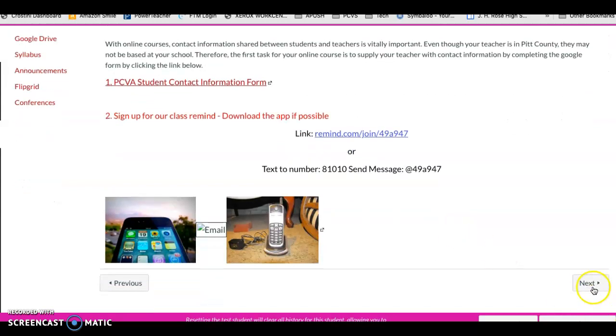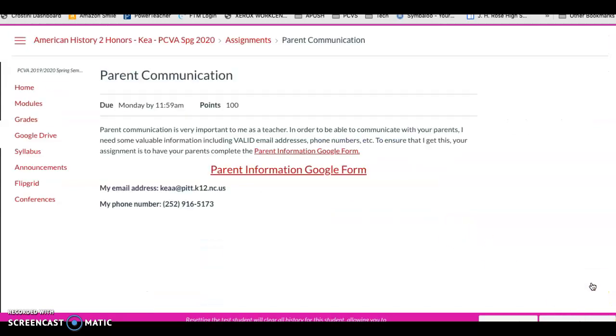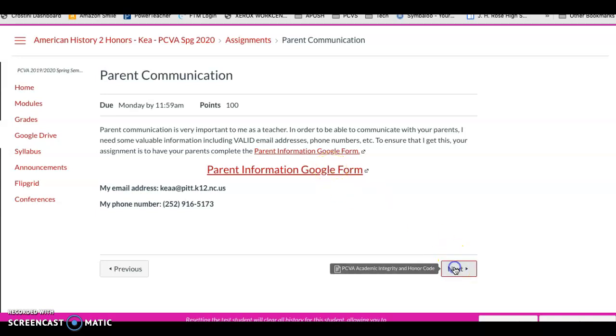The next thing you're going to have to complete in the orientation module is the parent information form. Please make sure your parents do this and not you. I want to get their information. I want to make sure they have my contact information. So this is for them to complete as well.